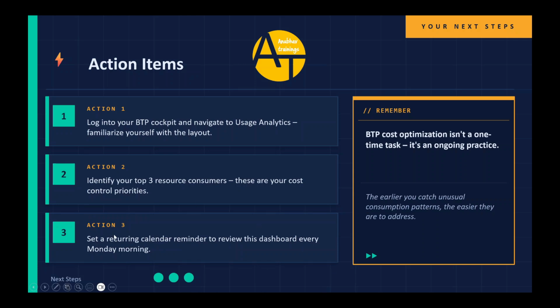Remember, BTP cost optimization isn't a one-time task, it's an ongoing practice. The earlier you catch unusual consumption patterns, the easier they are to address.